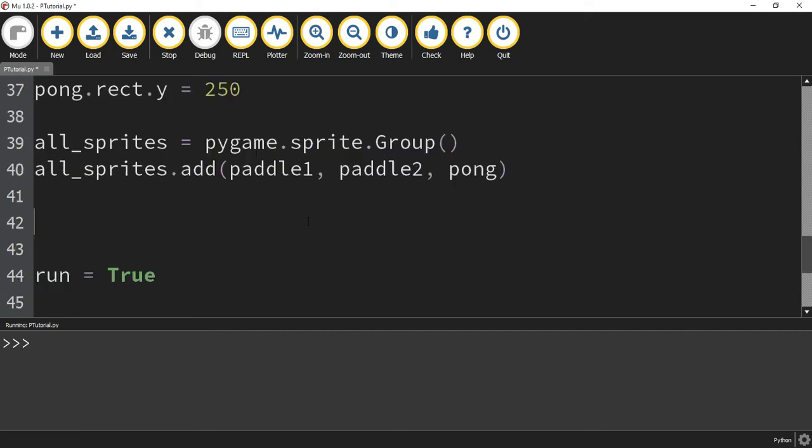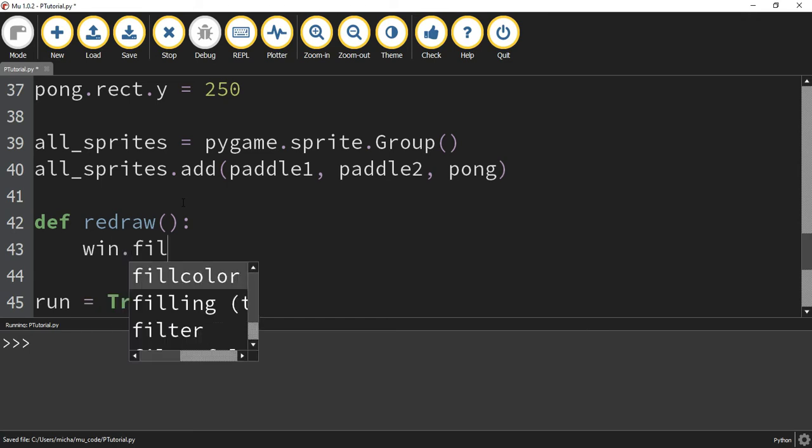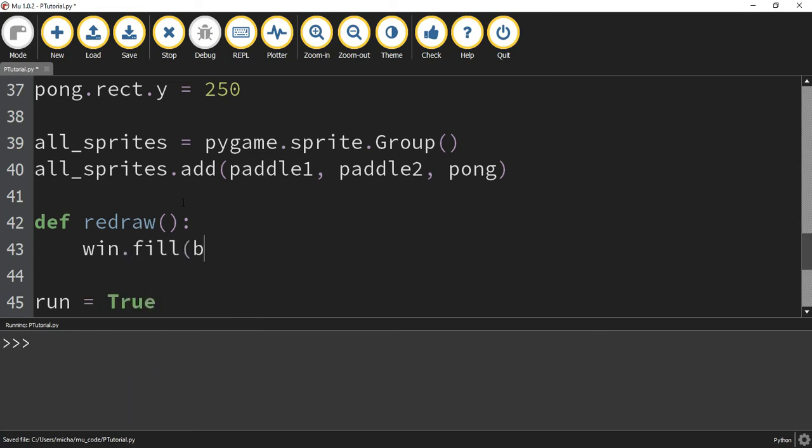After that, the next step is creating a function that'll be used to redraw all the objects on the screen. Anytime the position of an object changes, it has to redraw the screen. So we're going to define a function and call it redraw. Inside the function, the first thing we're going to say is win.fill. Inside the parentheses, we're going to use the color black. So this is going to fill the whole screen with black.